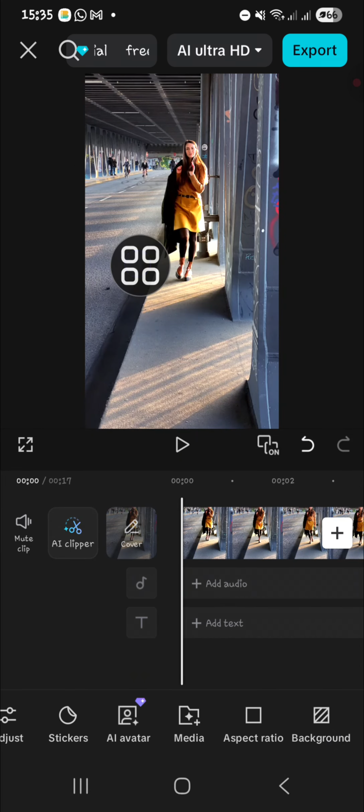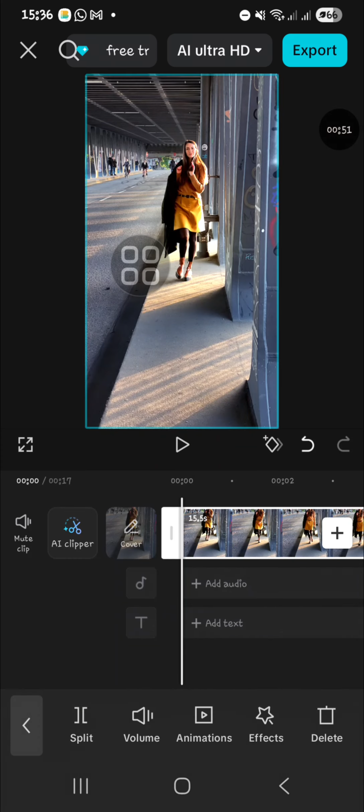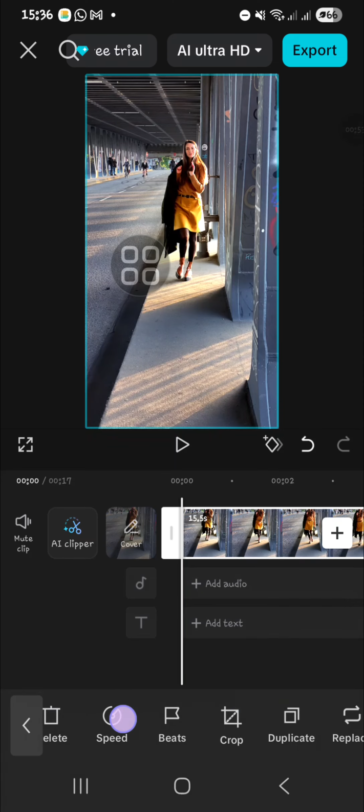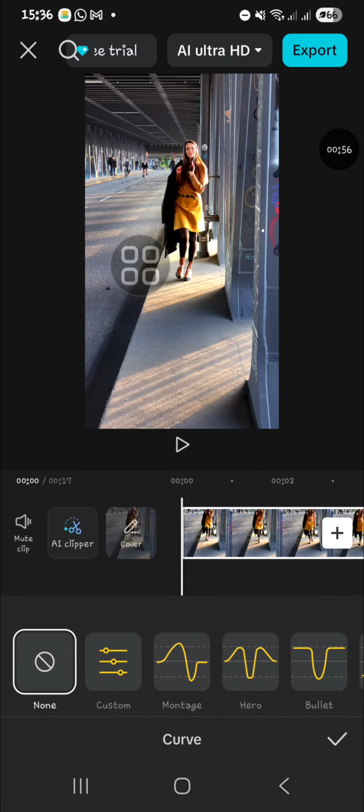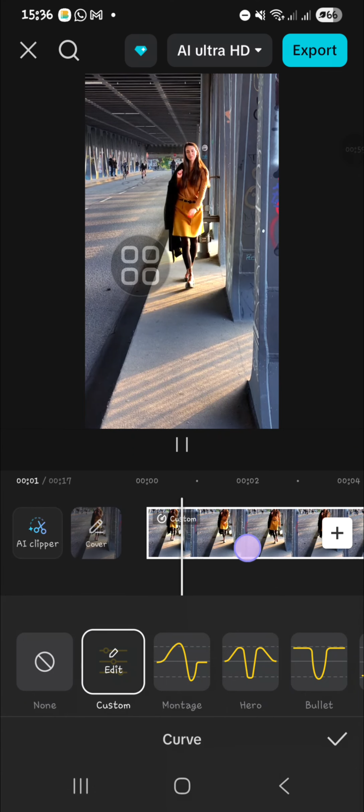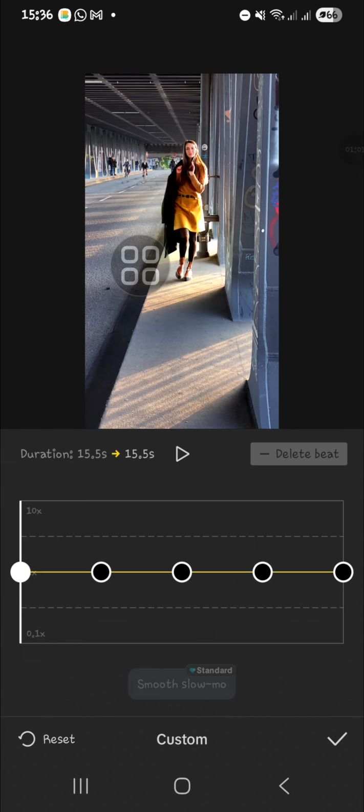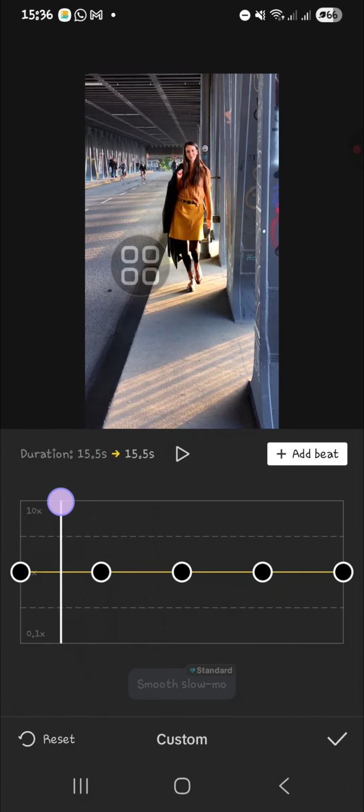All right, and then I'm going to create smooth slow motion video editing for my Instagram Reels. So I'm going to go to the speed menu. We can select the clip and then go to the speed, and then I'm going to use curve and select custom curve, and I'm going to click on edit, and then I'm going to add more dots.